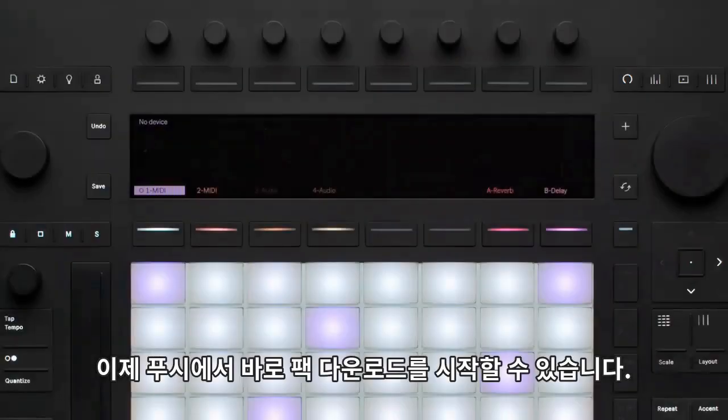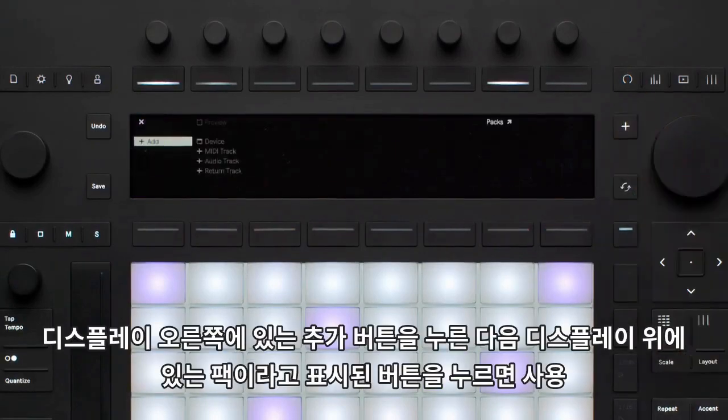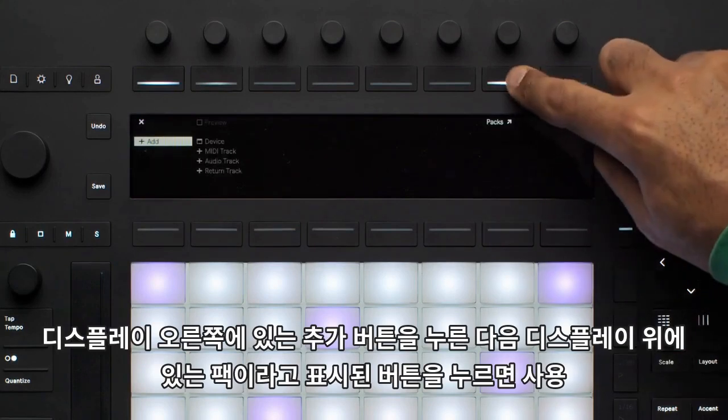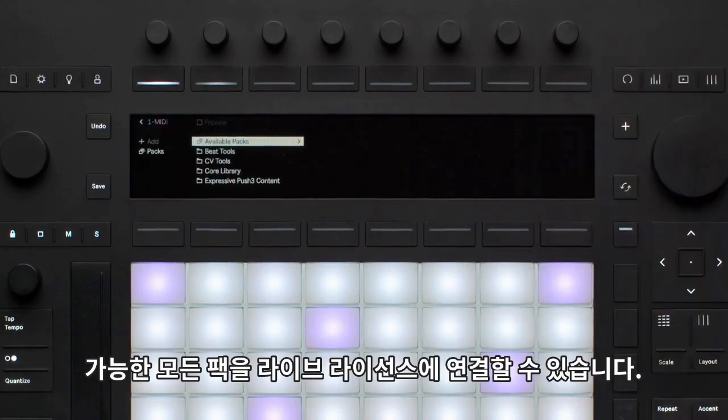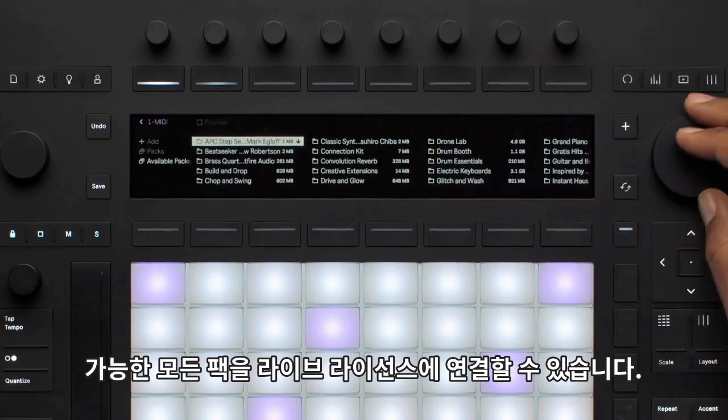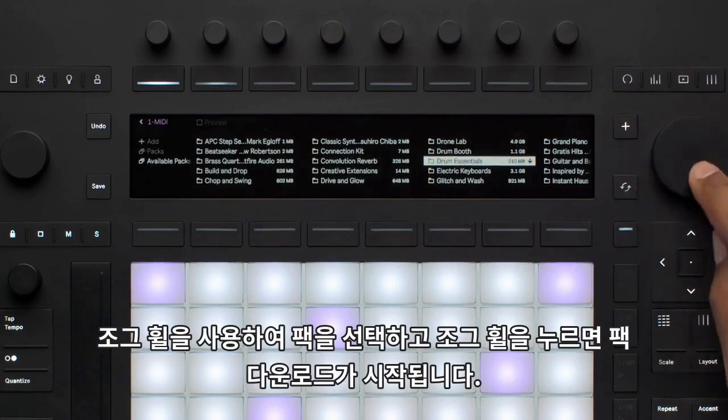Now you can start downloading packs directly into Push. Press the Add button on the right-hand side of the display, and then press the button above the display labeled Packs to see all available packs connected to your Live license. Simply select a pack using the jog wheel and press the jog wheel to start downloading the pack.